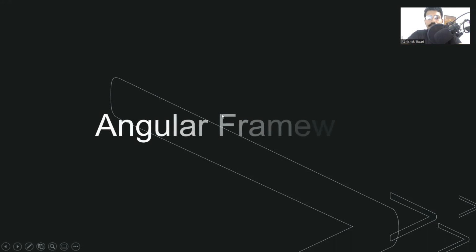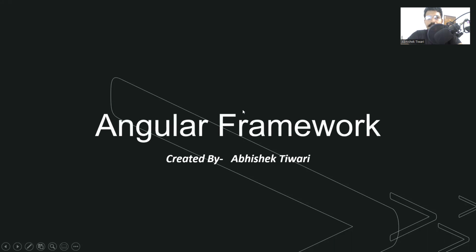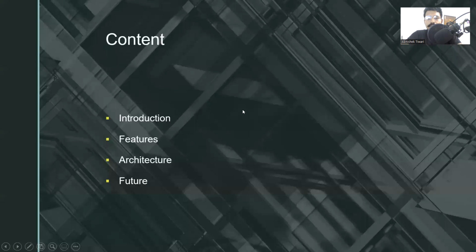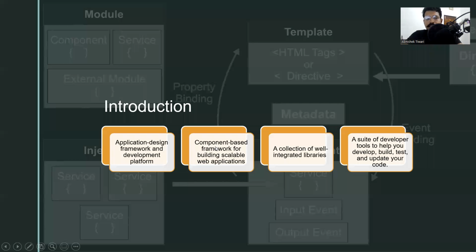My name is Abhishek Tiwari, and I am a full stack engineer with 4 years of experience in Angular and .NET. So my topic for demo presentation is Angular framework, and I will be covering a small introduction, features, what architecture we are using, and future aspects of Angular.